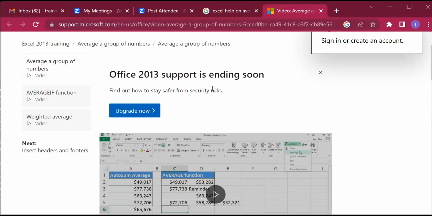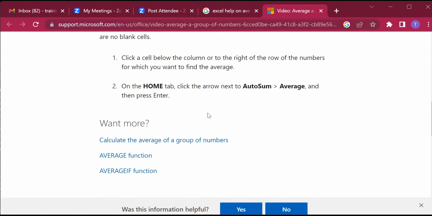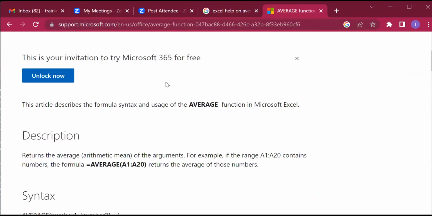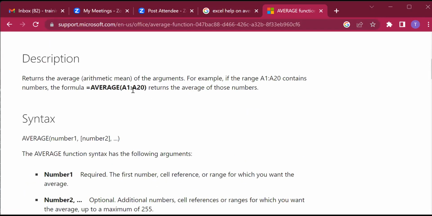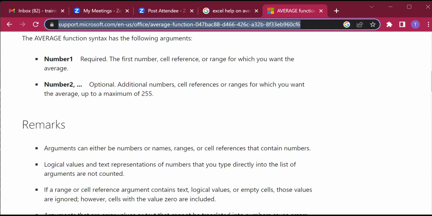This video will tell you how the average function helps you out. There's AVERAGE and there's AVERAGEA. The average function, for example A1 to A20, gives the arithmetic mean of the arguments. Please have a look at these examples. I'll paste this in our WhatsApp group so that you can have a look whenever you have time.